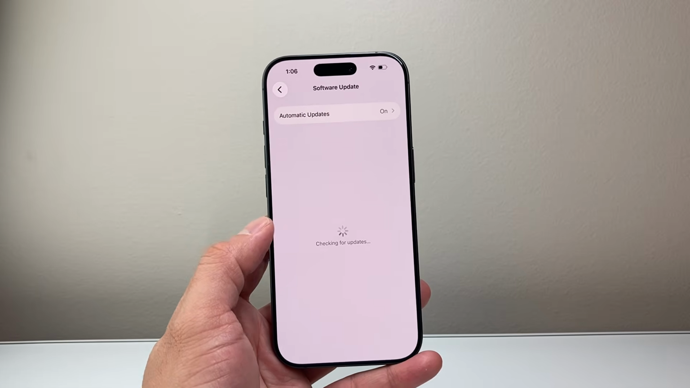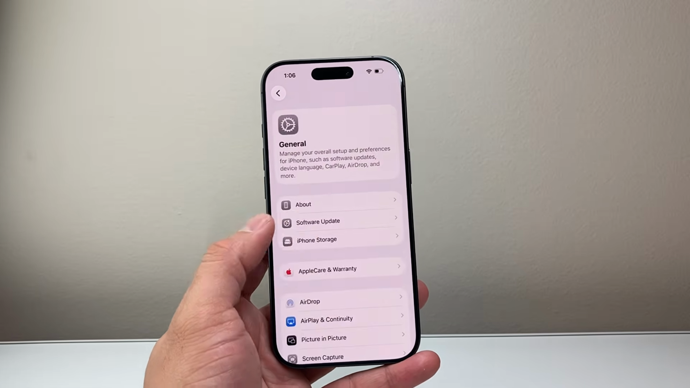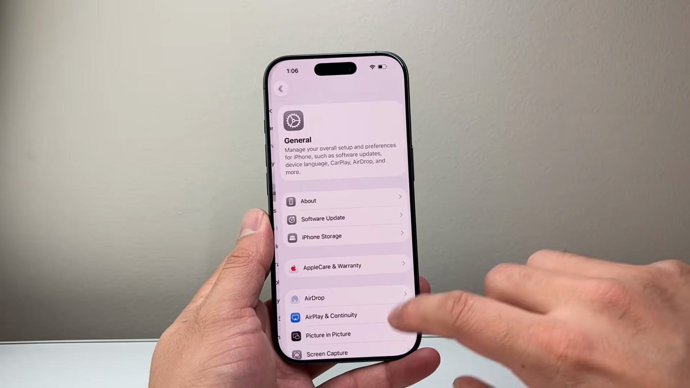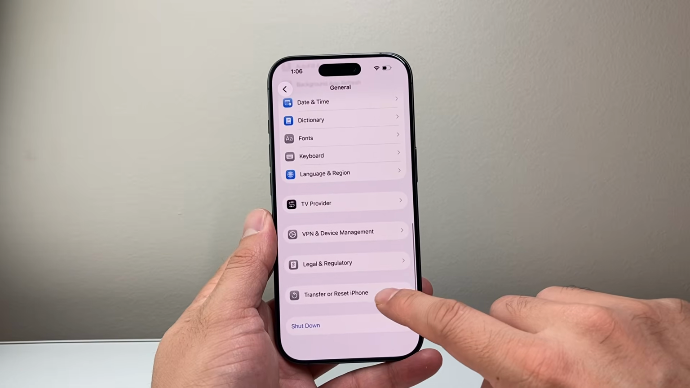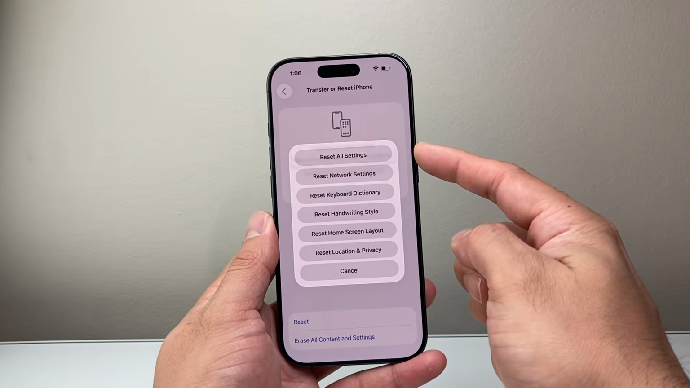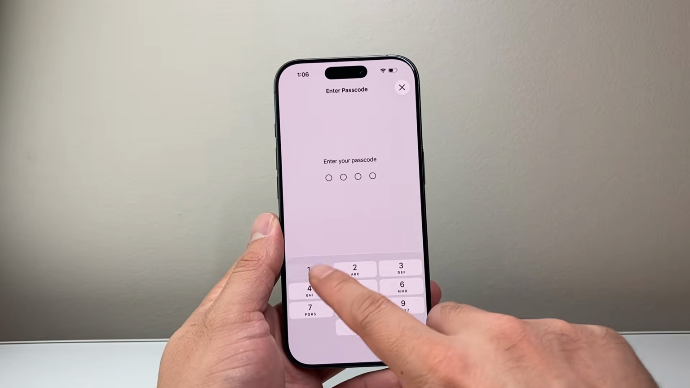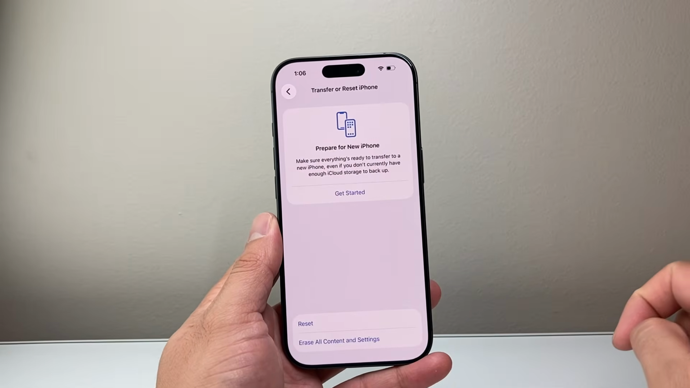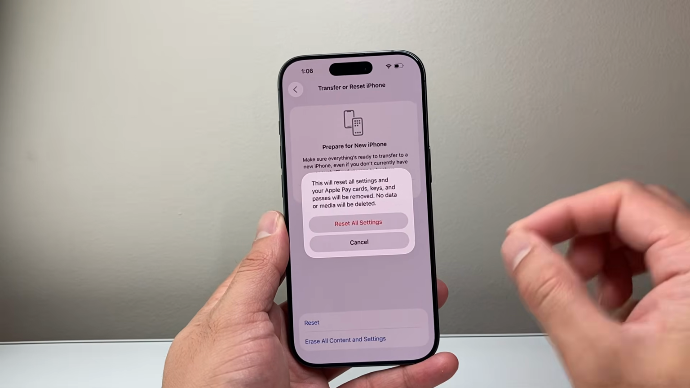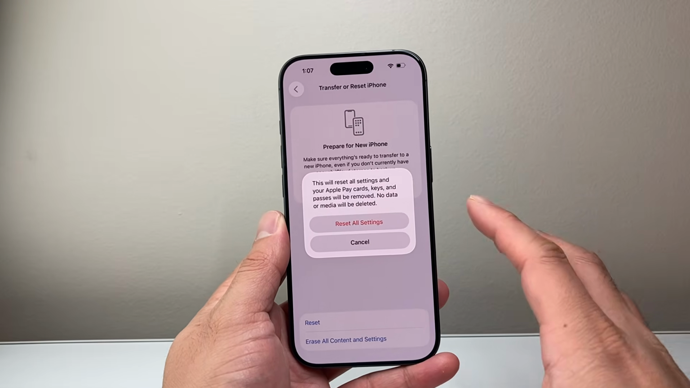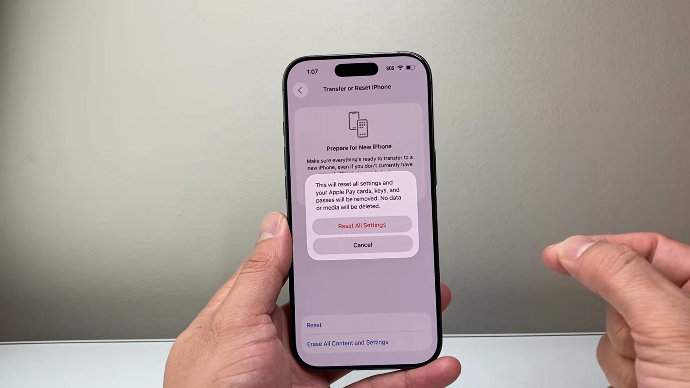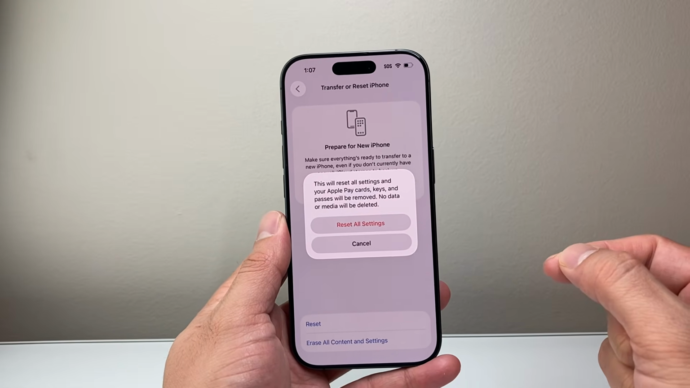Now, after you have done that, if it's still not working, you're going to do one more thing in your settings. You're going to go to general, scroll down this time to transfer or reset iPhone. You're going to click on reset. You're going to reset all settings, and you're going to enter your phone's passcode. Now, this will just reset the settings themselves. It will not delete any of your data. All of your data like photos, videos, apps, everything will be there. But it's important to do that if you simply can't get sound to work.